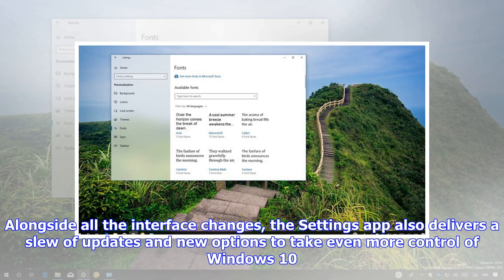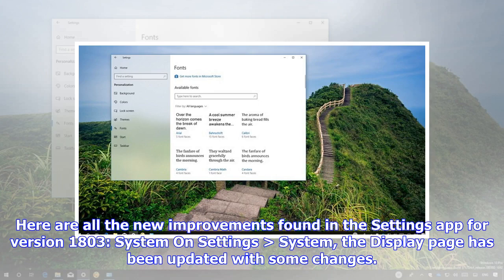Alongside all the interface changes, the Settings app also delivers a slew of updates and new options to take even more control of Windows 10. Here are all the new improvements found in the Settings app for version 1803. System. On Settings, System, the display page has been updated with some changes.